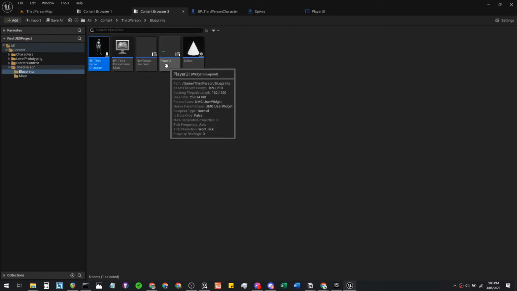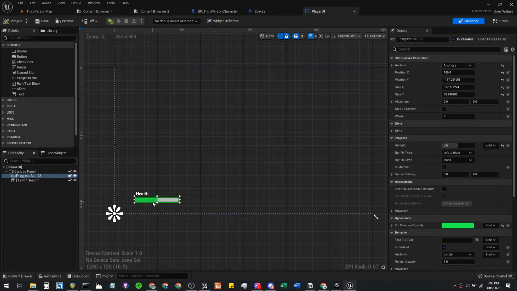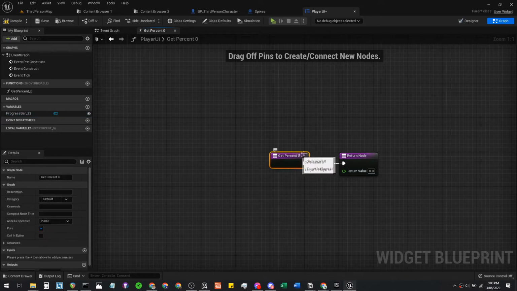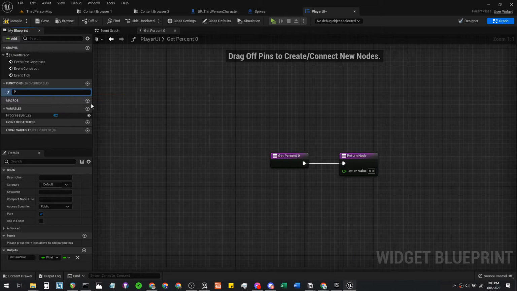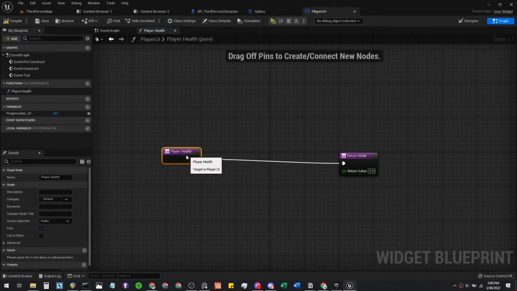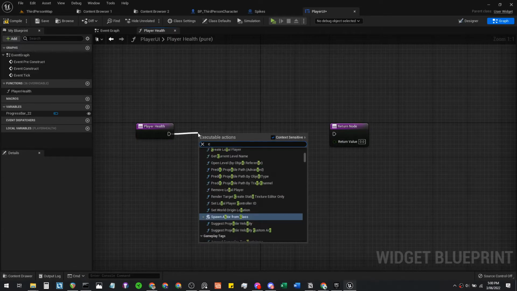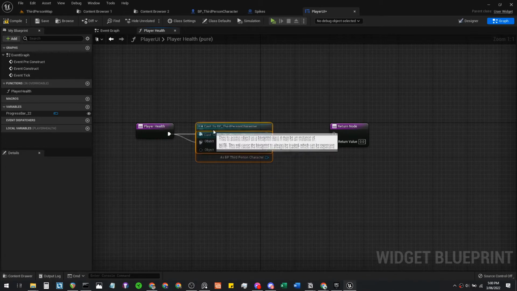So let's hop back into player UI, which was this health thing. Now I want you to click on health over here, and then click bind, and let's create a binding. We're going to name this function. Right now it's called get percent. We want to name this player health, and let's unattach this link. And we're going to cast to the third person character, which is you.